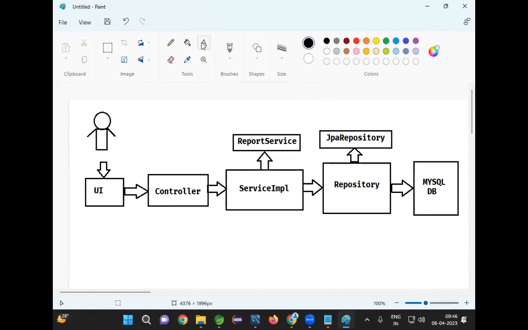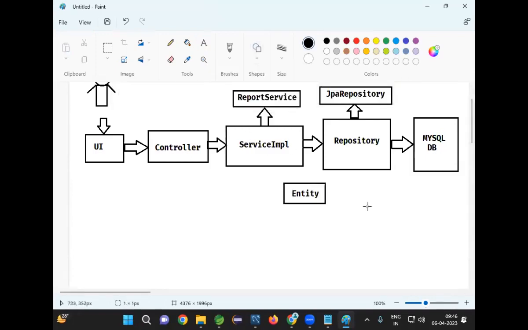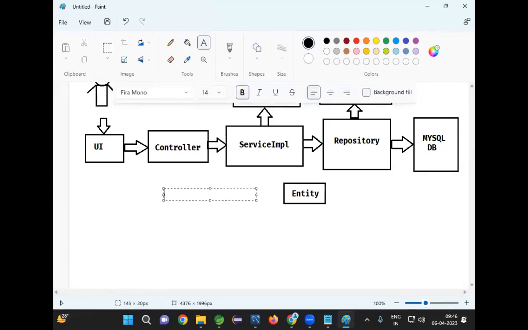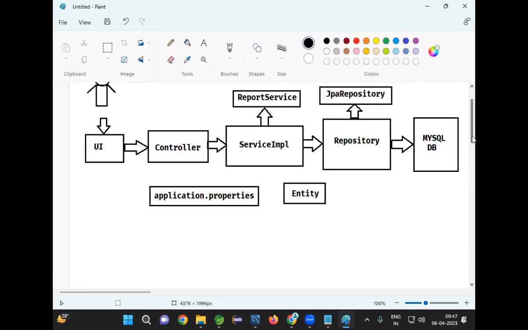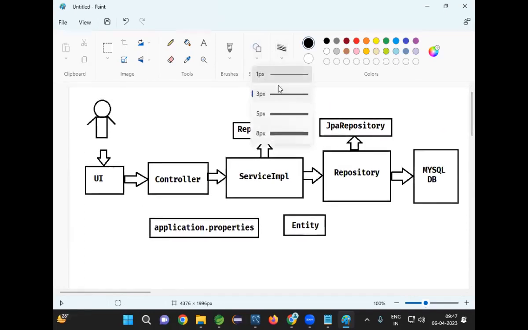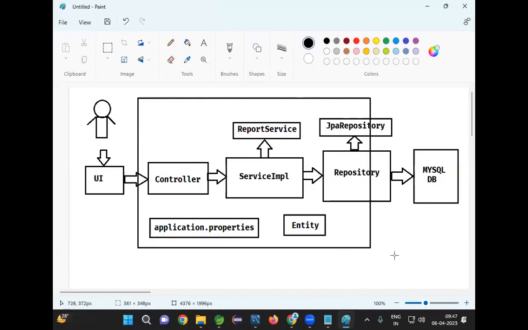Now here we are going to use an entity class also. Along with these components in our project, an entity class will be available. What is the purpose of an entity? Entity is used for table mapping. Along with this, in our project, we will have the application.properties file. What is the meaning of the application.properties file? Our configuration, our data source properties, and our view resolver properties we are going to configure in our project. Application.properties is the default file that is created in Spring Boot.